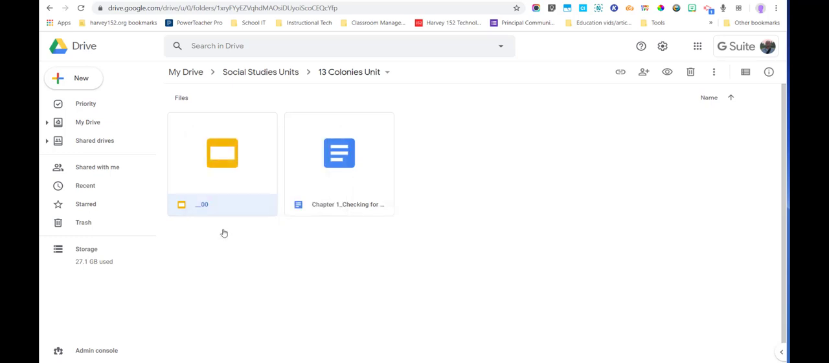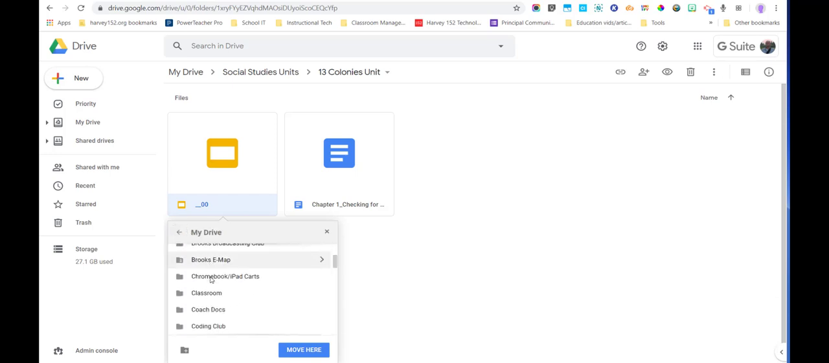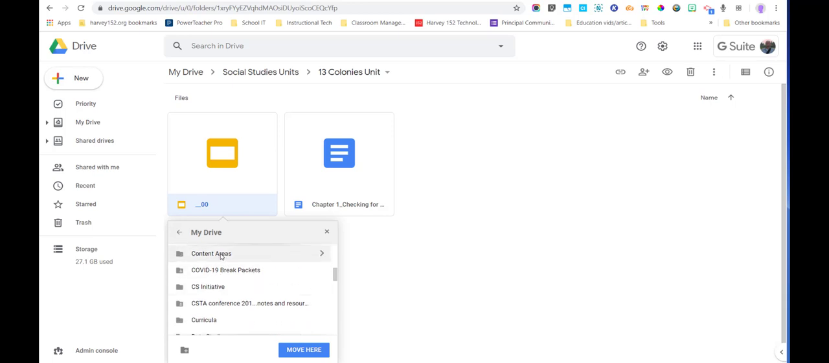And now this is a part I want you to pay attention to because it confuses some people. Right now I'm in my 13 colonies unit folder. If I want to move this back to my main drive, I have to back up. So I press this arrow, and that's going to back me up to the social studies units folder, and I could drop it right in there. But if I wanted to back all the way up to my drive, and let's say I actually meant to put that into, say, this content areas folder, then I can move it there.